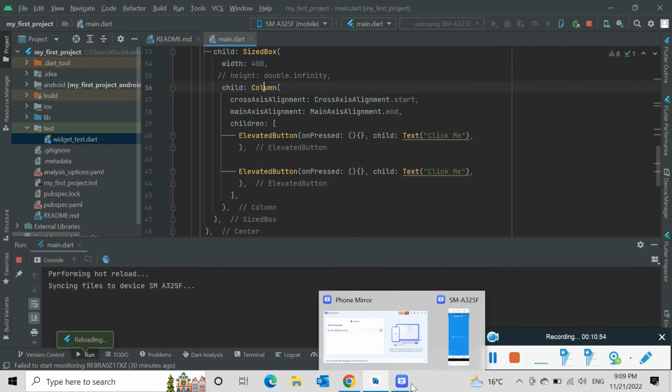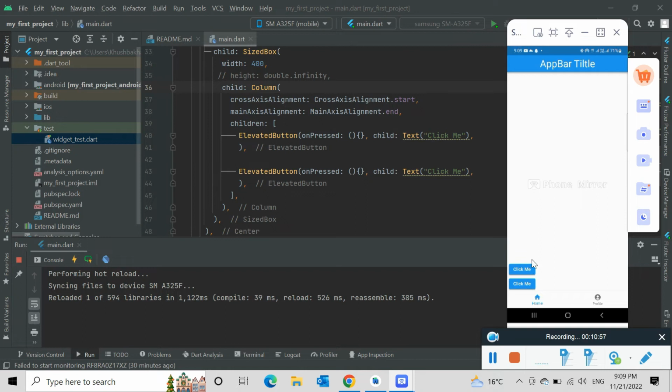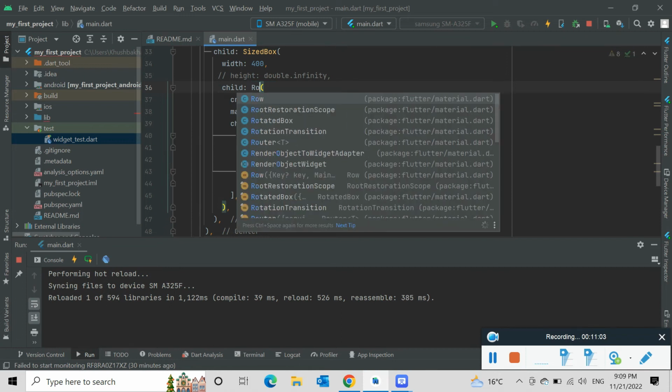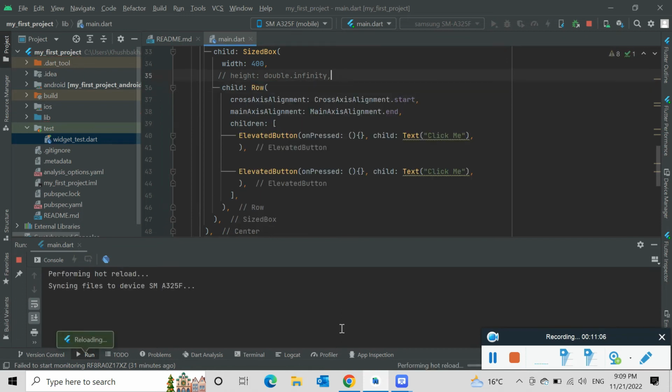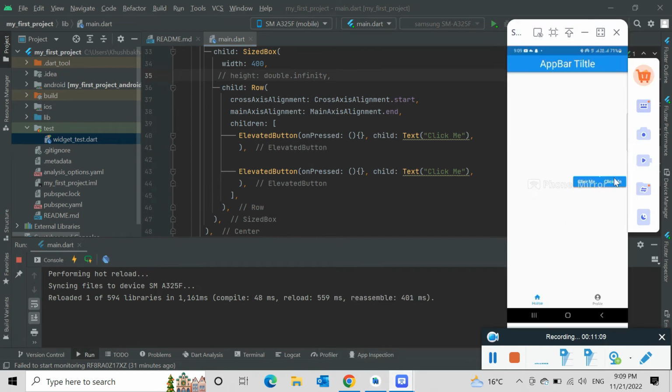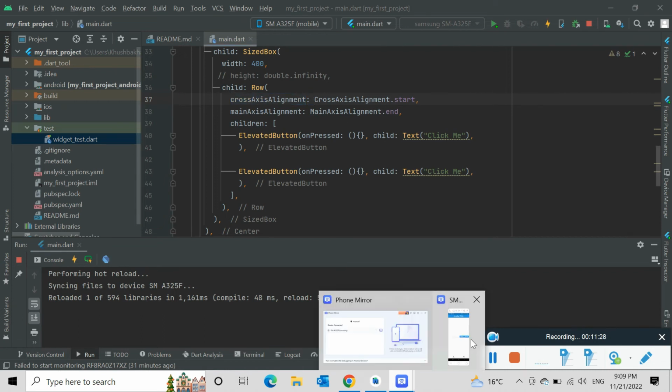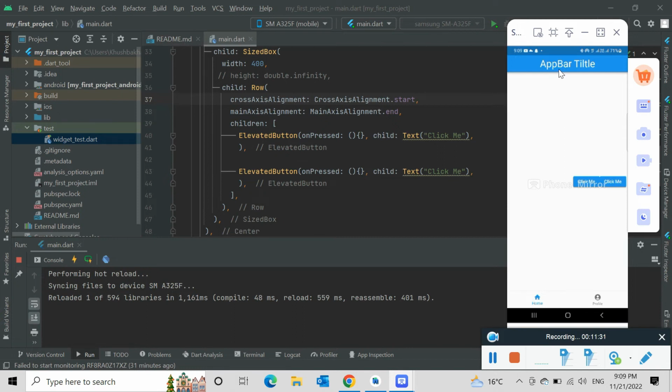For example, you want to add the widgets horizontally. For this we will replace the column with row, and now you can see that the widgets have been added horizontally. But one thing you should keep in mind is that in row it totally works opposite. In column the main axis alignment was like this, but in row main axis alignment will work like this.